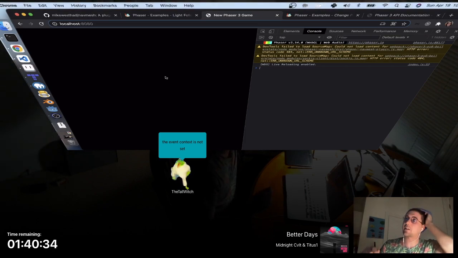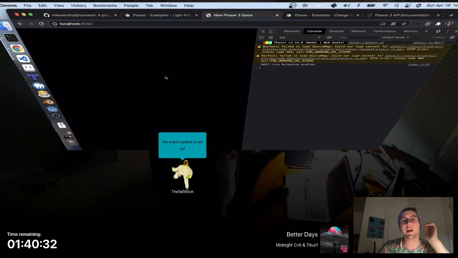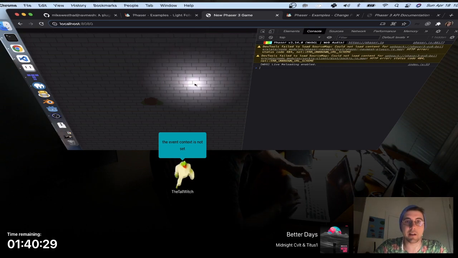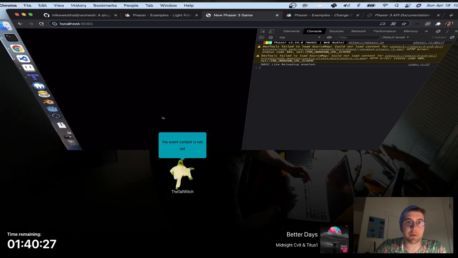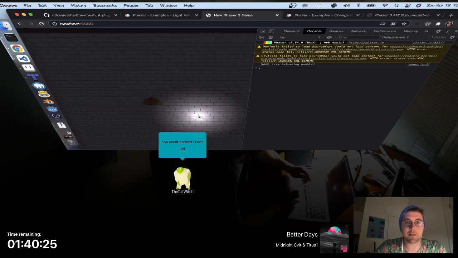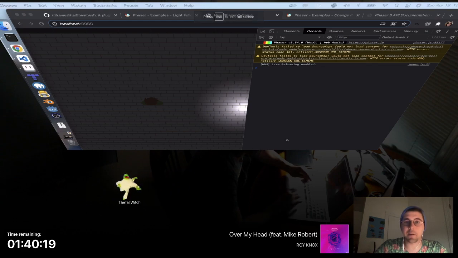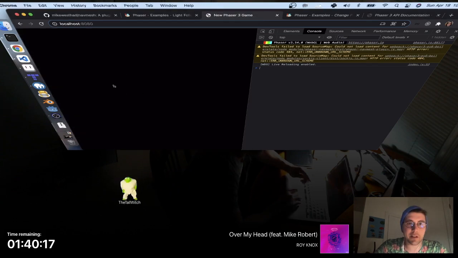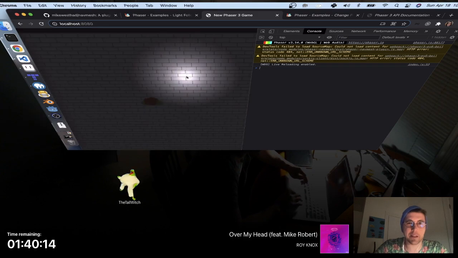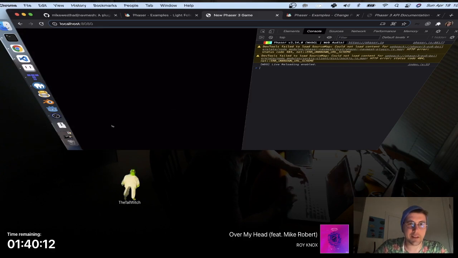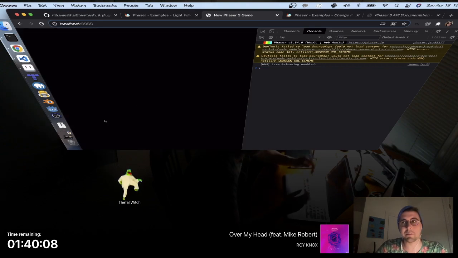It says the event context is not set. Oh yeah. That was why it was undefined. Any ideas on this one, the Tall Witch? We're trying to figure out right now why the light just like appears and disappears randomly. Doesn't seem to have any logic to it. And then sometimes eventually it'll just disappear completely.